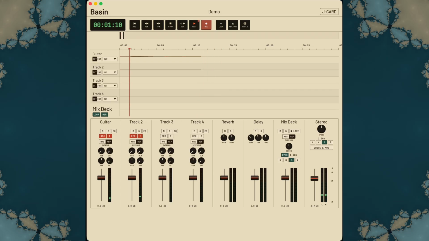All right. So we have a note playing on track 1. Looks like I did actually record my track 2 too because I had recording enabled. So I'm just going to delete that.